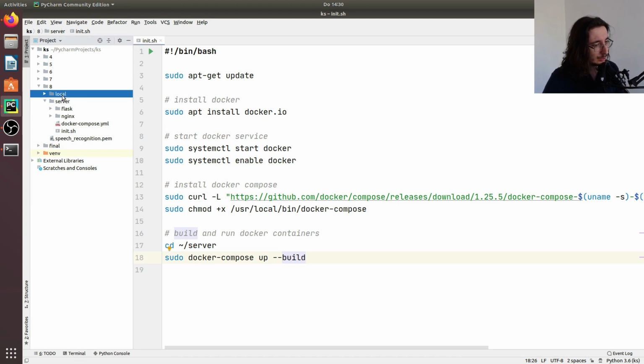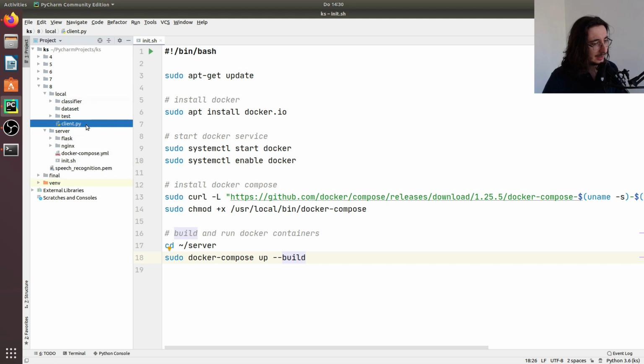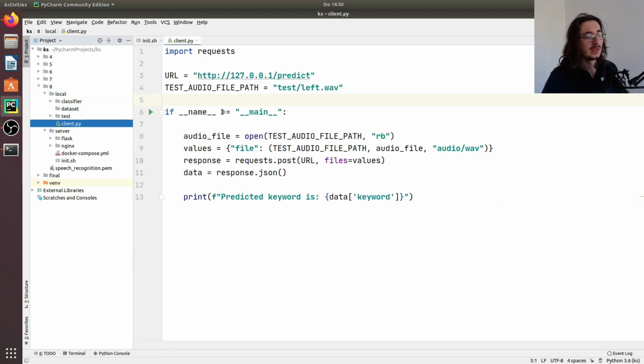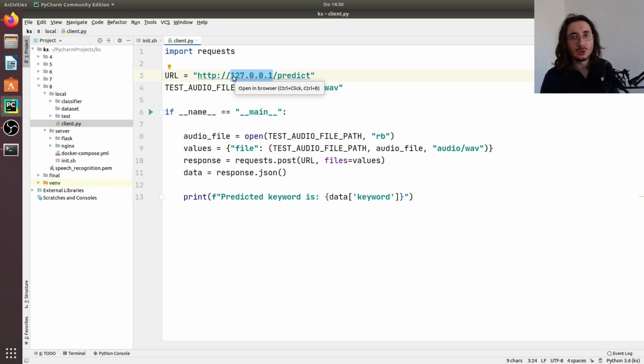So if we go to local here, we have our client.py that, if you guys remember, is the script that we use for hitting the server so that we can get a prediction with a keyword directly from the keyword spotting service, right? Okay, but here the URL has this localhost address. Obviously, right now we don't want to hit localhost anymore. We want to hit our AWS server. So how can we change that?